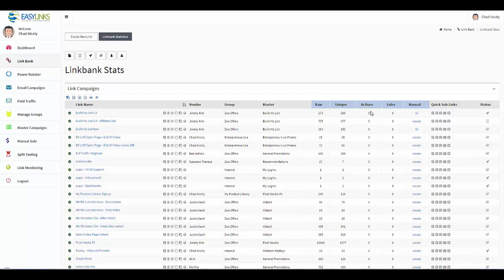Now, an action is typically an opt-in, meaning somebody has entered their name and email on your page. And when they get redirected to the next page, a pixel fires off and that tracks as an action. We can also do the same thing with a conversion pixel. So over here, this is where your conversion pixel would fire off and it would track your number of sales.